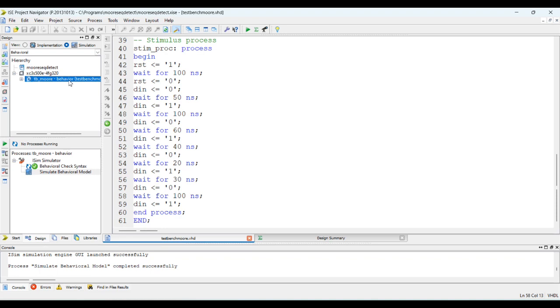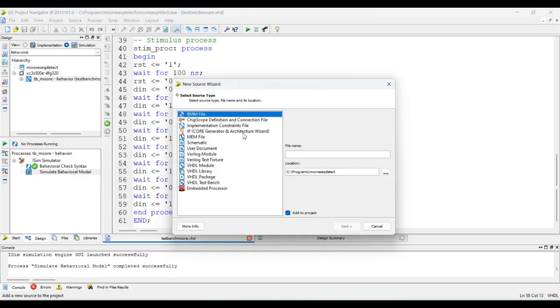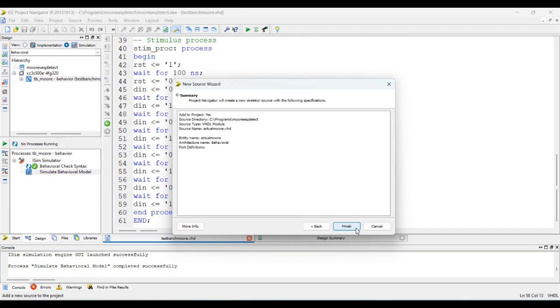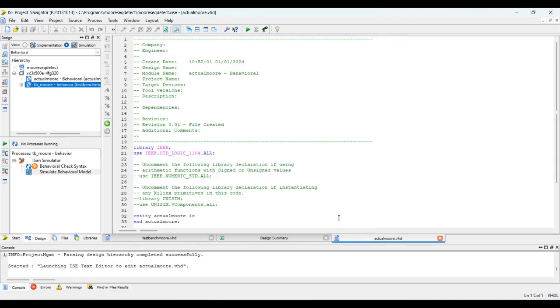So what you're going to do is click on this and right click and press new source, and then you're going to type actual Mealy, and then click on VHDL module and click next, finish. So yeah, we have created another source.